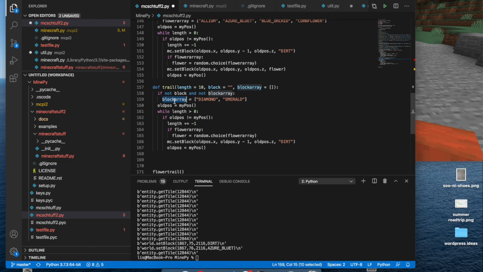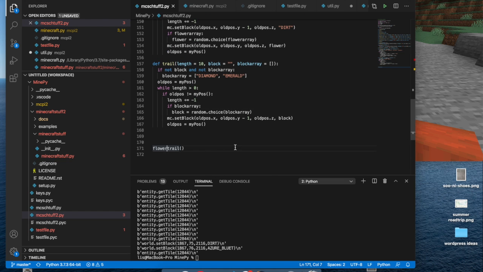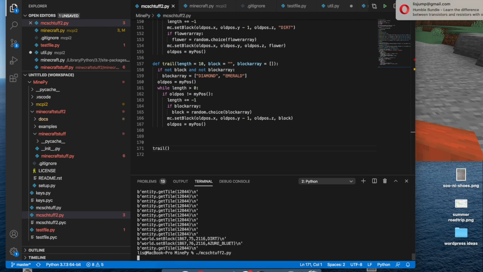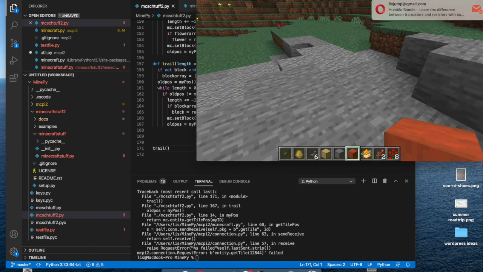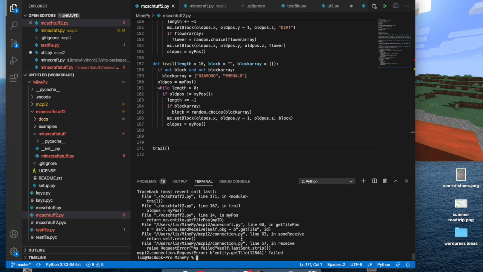And so update this to be block array, and block. And then I don't want this to be dirt, I want this to be block. And we'll see if it runs. So down here I want to run trail instead of flower trail. So I walk, and it says it did not like something. Let's see what it didn't like.